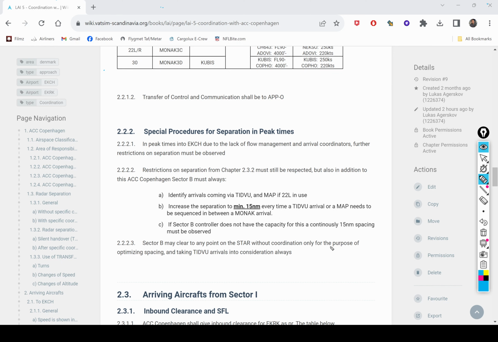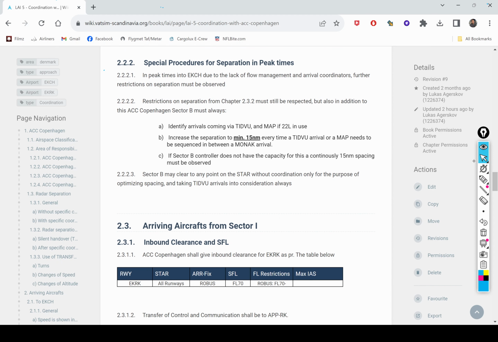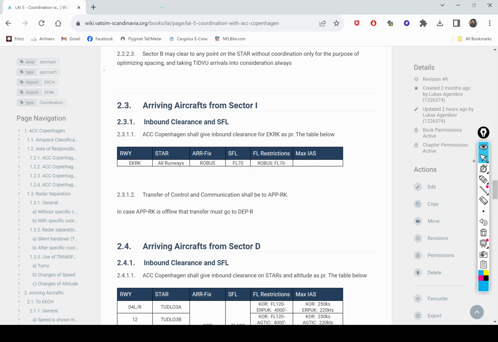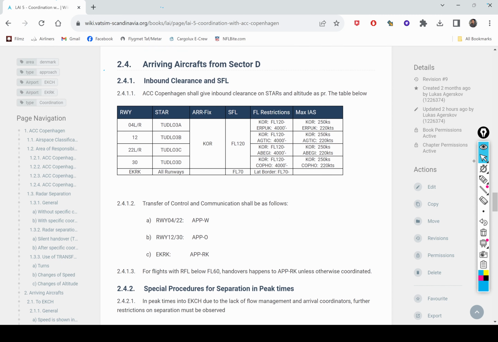Yeah, that's basically it. This thing is going to be deleted, so you can basically disregard that. Arriving from sector India, there are no arrivals to Copenhagen over there, but there's an arrival to Roskilde, which says that all this flight is via Robus, 70 below at Robus, and transfer of control and communication will be to approach Romeo Kilo. Then you have the Delta one, that's the Corsa.